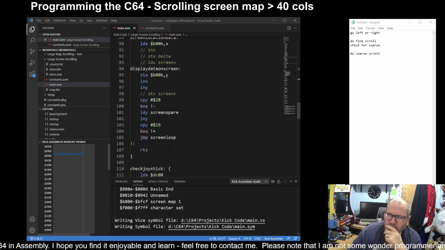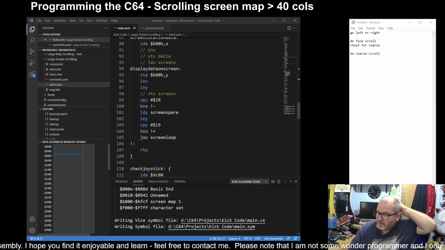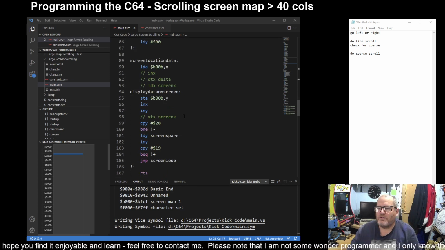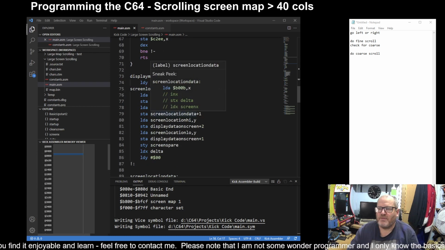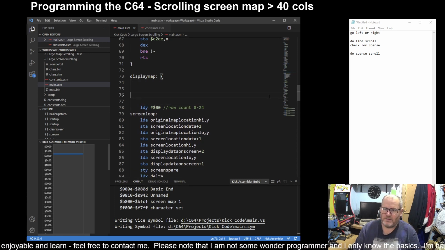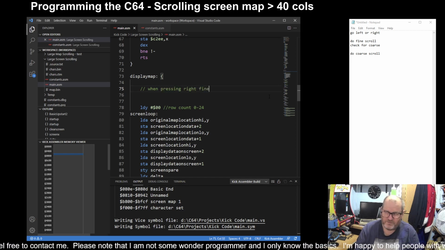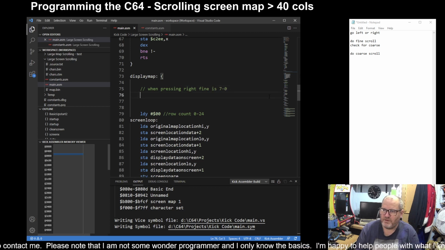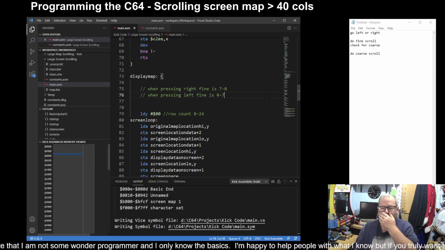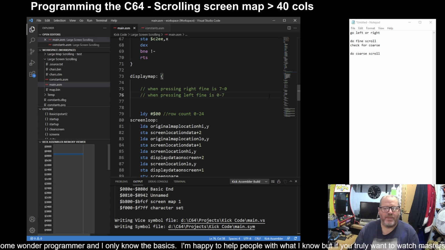So I want display map. Okay. When pressing right, fine is 7 to 0. When pressing left, fine is 0 to 7. So I should do 7 to 0 first. Yeah.